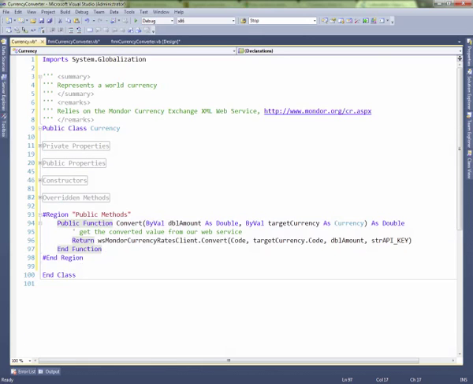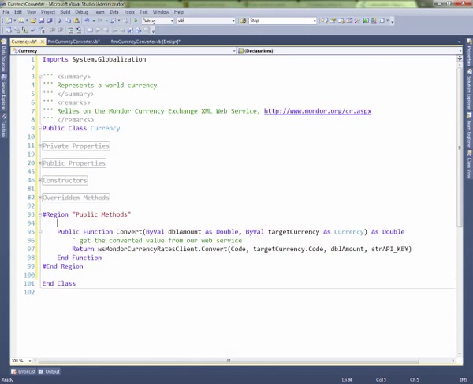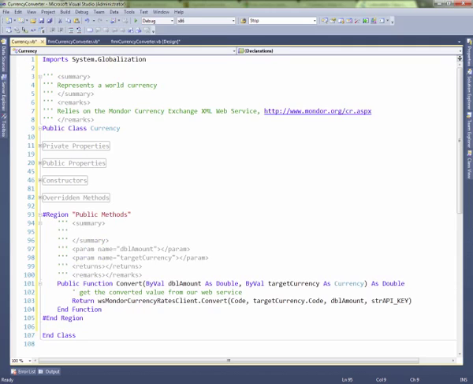Alright, so let's go back and add some documentation for this method as well. This converts an amount into a target currency using the Mondor web service. Okay, and at this point we've now completed our custom currency class.